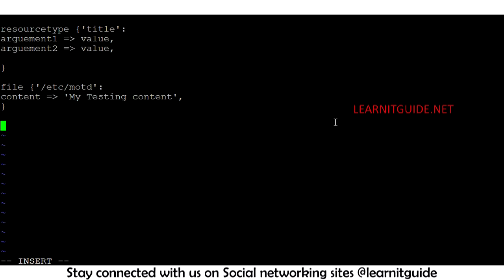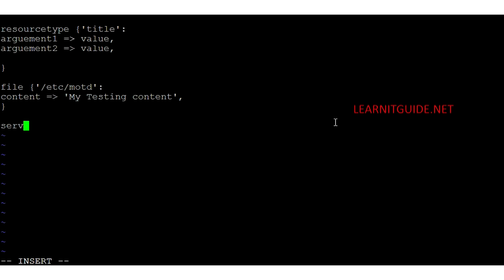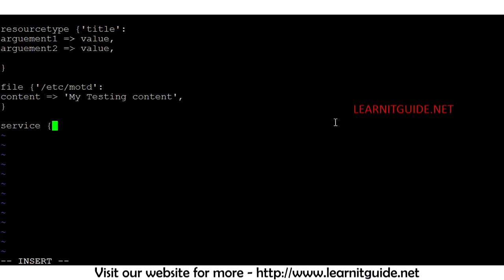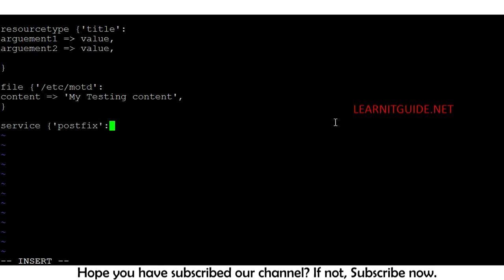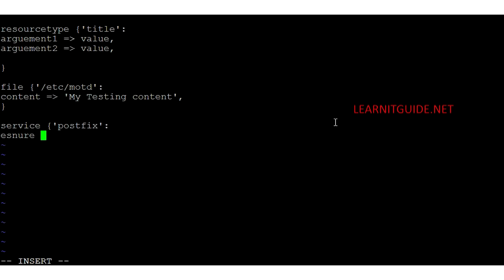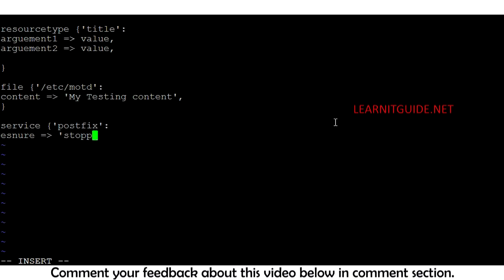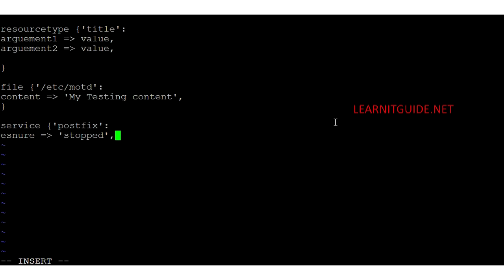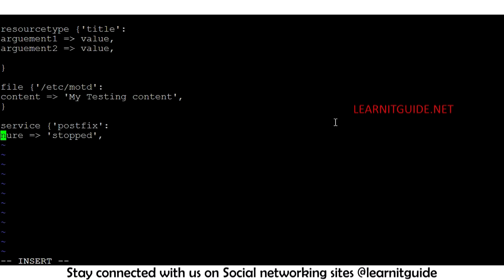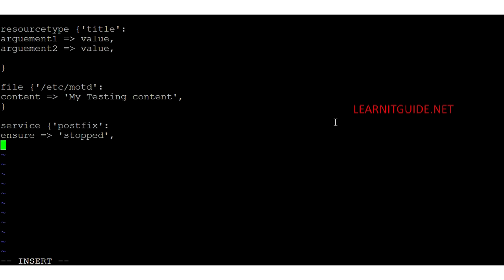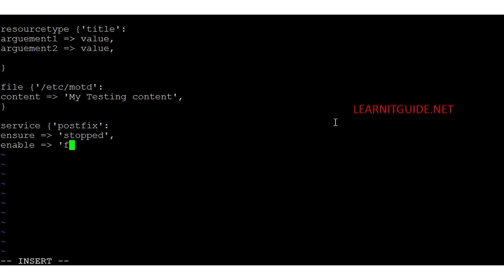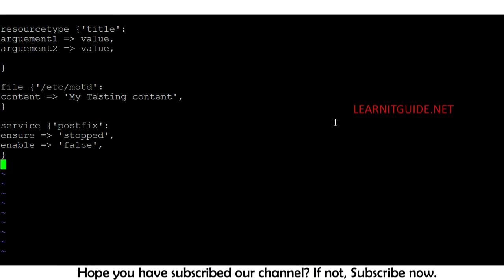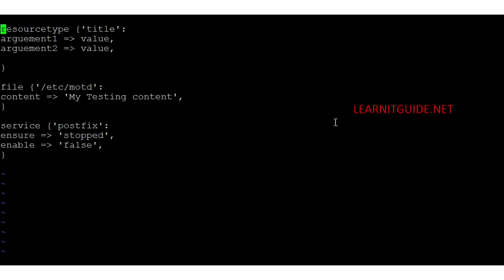Now I am going to declare the resource type service. So service, the name is postfix, and the arguments are ensure, stopped, and the enable status should be false, and close it. So this is how we write the syntax. So I am just removing this.